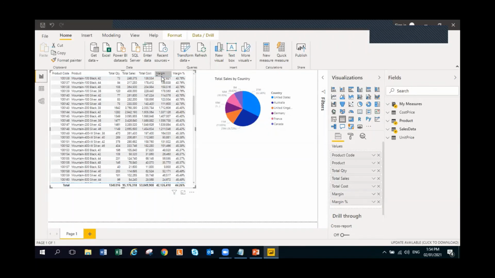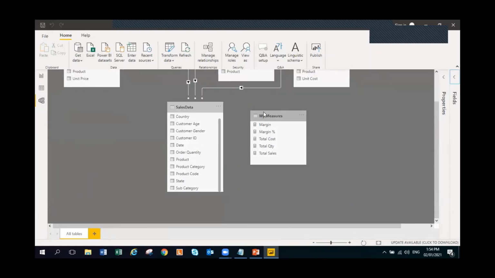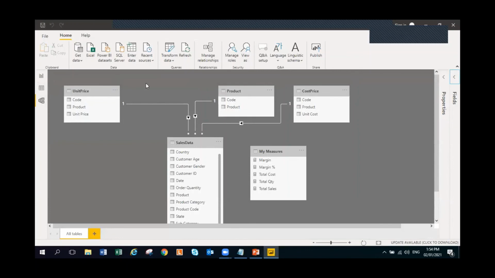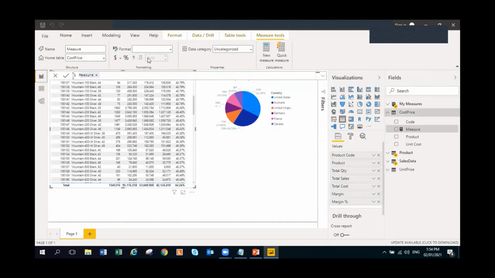Sales, margin. So the answer to your question is that here in this section, model, there is a completely separate icon for this model. Here I created the relationships. And where are you creating the measures from? In this report section. Then you go to new measure. Yeah, new measure. Every time you click this, you will get the heading in front of you, and then you can create the measures. Right. Thank you.